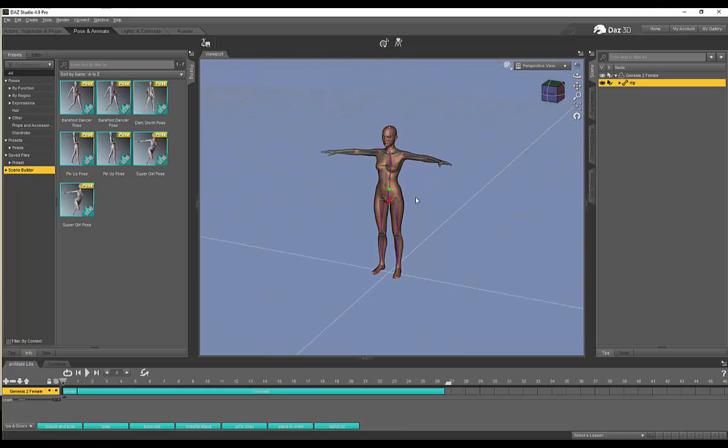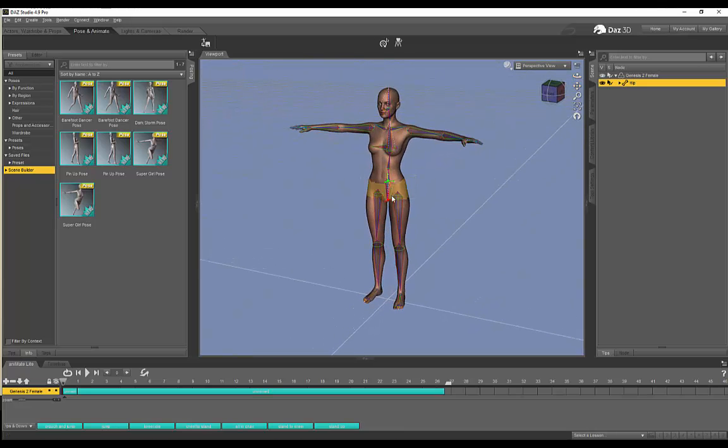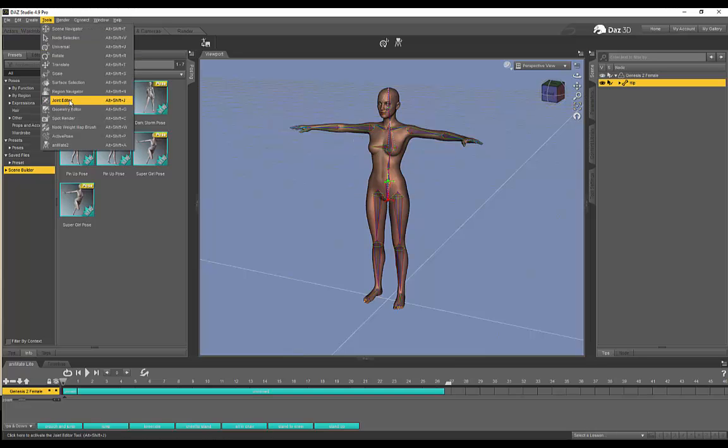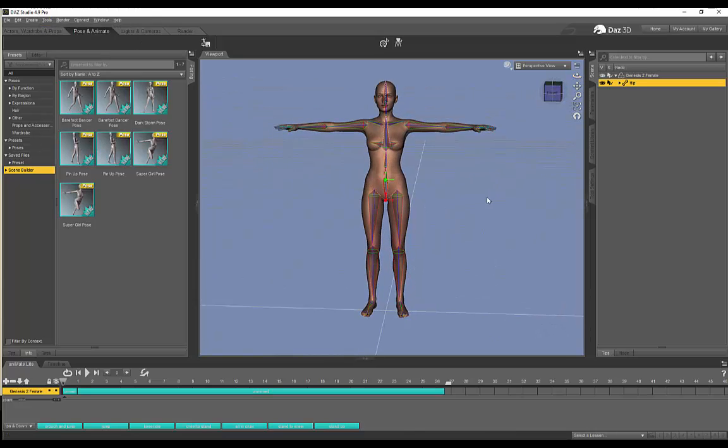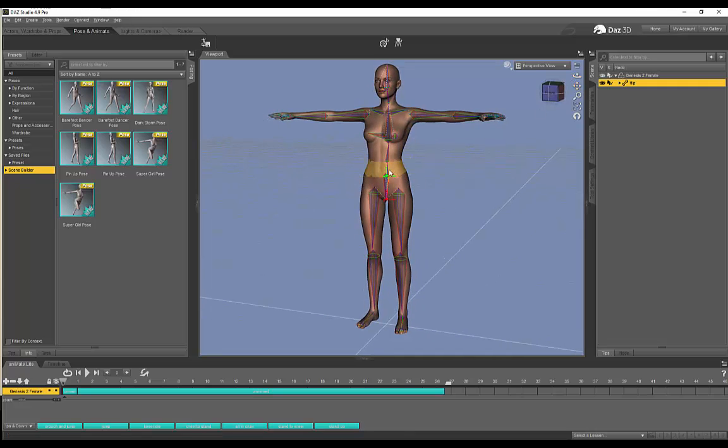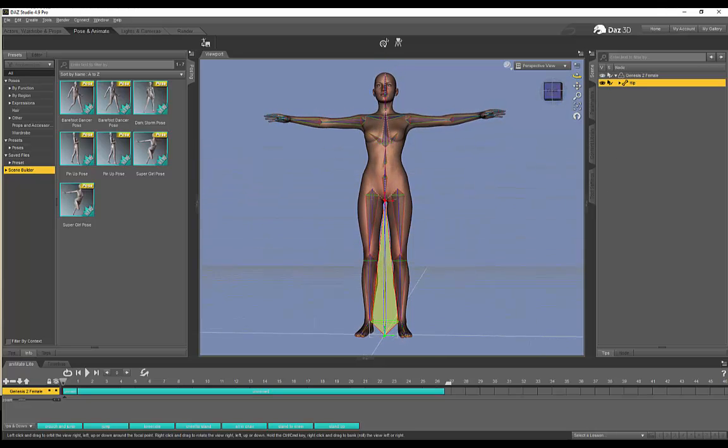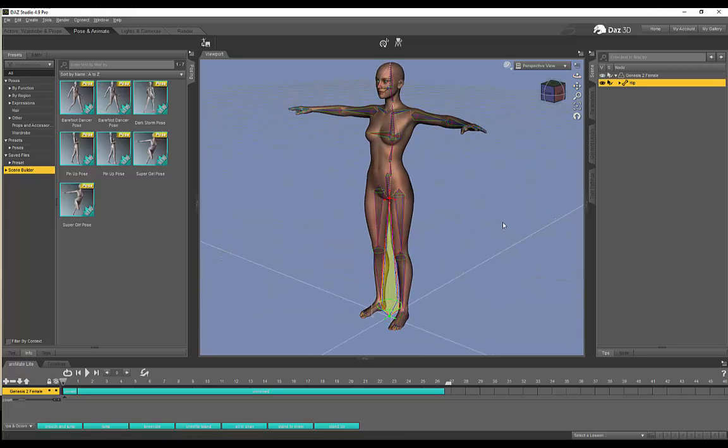Now you guys are probably not seeing these gizmos. So to enable that, you want to go to Tools and enable Joint Editor so that you can see these gizmos. And then from here, what you want to do is take the green gizmo over here and bring it right down to the bottom. So make sure that it's there by the ground, and then that should be good to go.